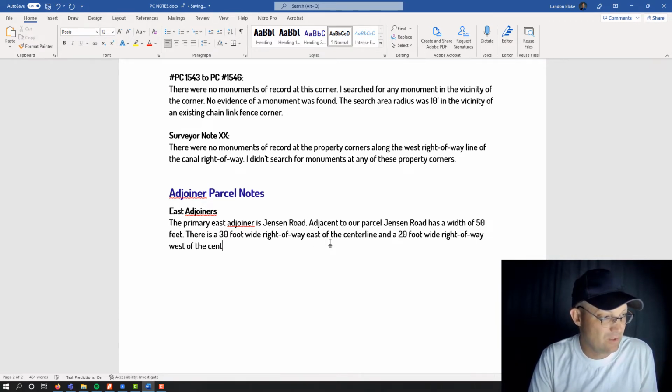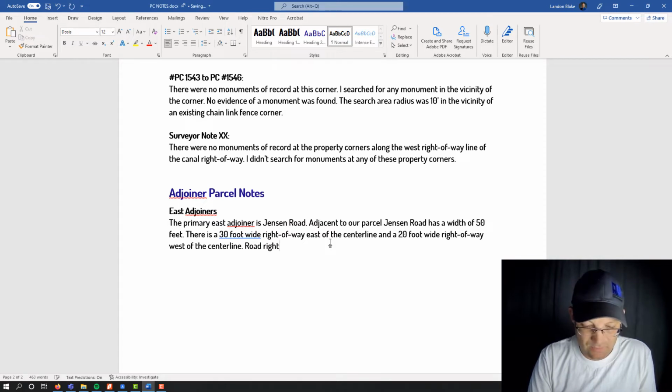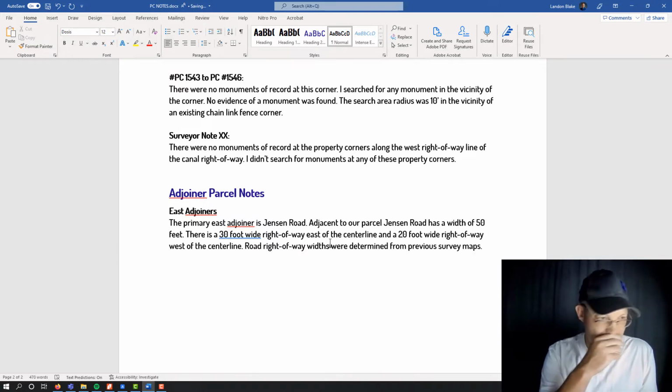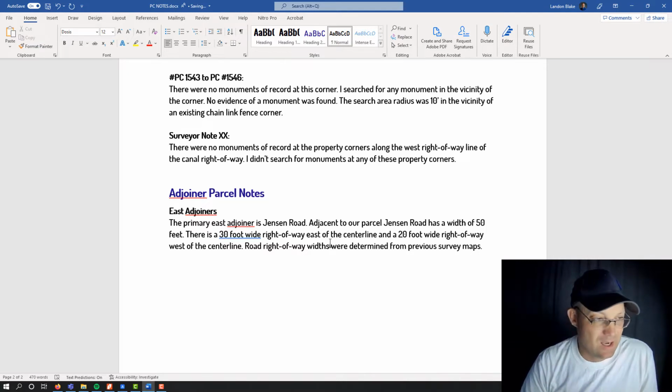Now, we also want to indicate, how do we determine that? So we're going to say road right-of-way widths were determined from previous survey maps. I don't have a road deed, and I probably wouldn't find a road deed if I looked for one, because this is old stuff, right? Dedicated on those maps.